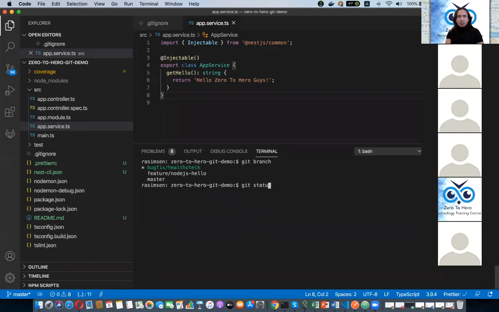And git status, nothing, there are no changes, and I will update these things with one health check message. Healthy.